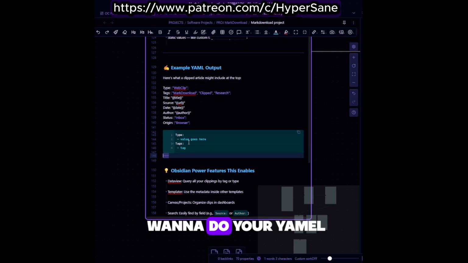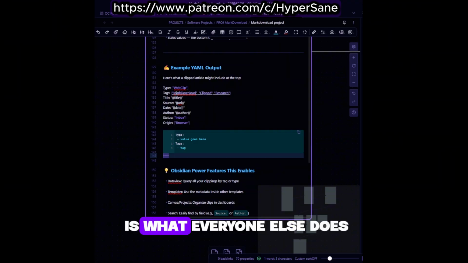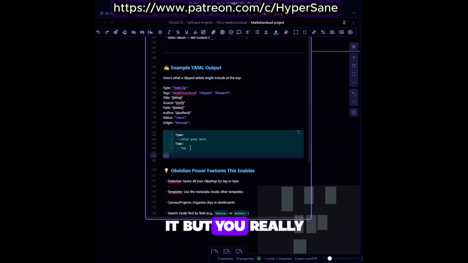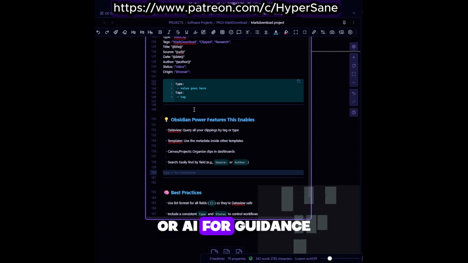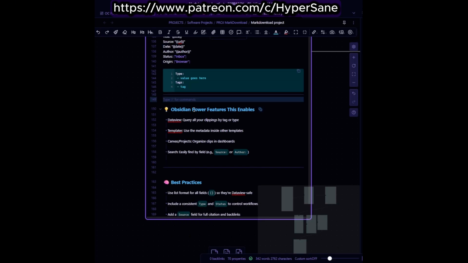This is how you want to do your YAML, not like this. This is what everyone else does. This is the default way of doing it, but you really want to use YAML this way. Refer to the documentation or AI for guidance on setting up YAML.